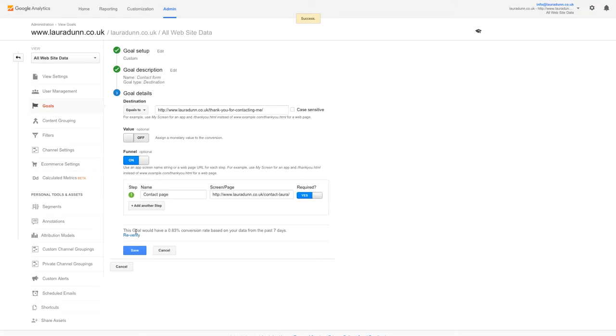Okay, so this tells you this goal would have had a 0.83 conversion rate based on your data from the past 7 days. Now I know that I've had 3 inquiries over the past week, so that's nearly 1% conversion rate based on my traffic. So I know that that's about right. If you know you've had goals achieved, but that says 0, it means you've set something up wrong, and usually it's that you've put in the wrong destination.